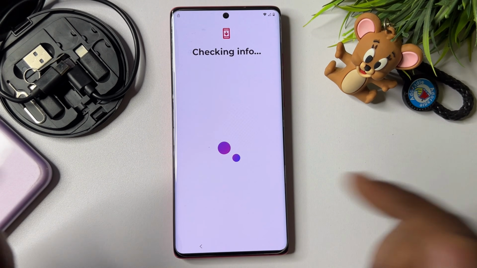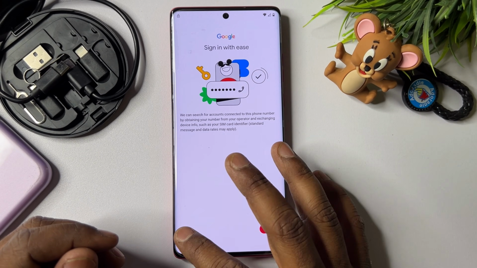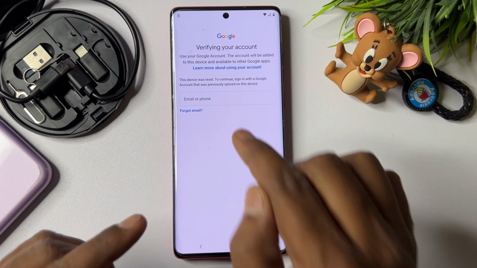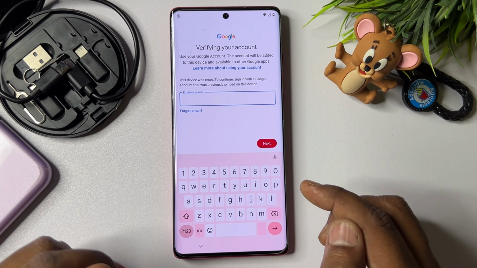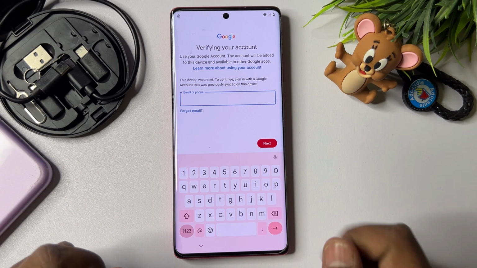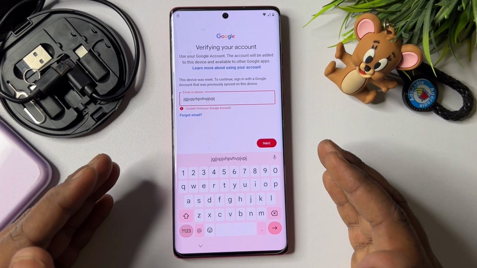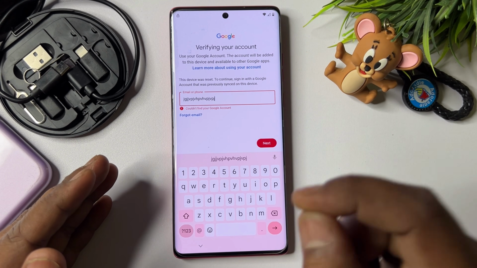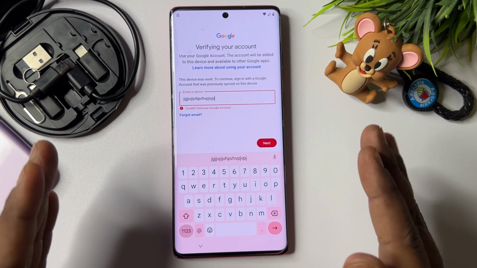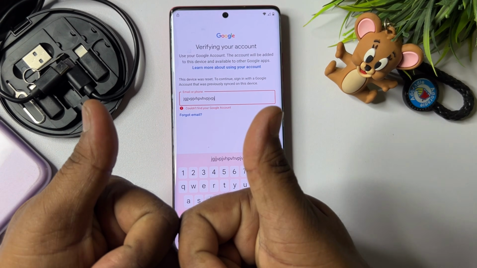So in this video I will show you how you can unlock any Motorola smartphone in only 5 minutes, without using a computer and without using any kind of software tool. You can unlock any Motorola in just 5 minutes without a computer or PC. So let's start the video first.